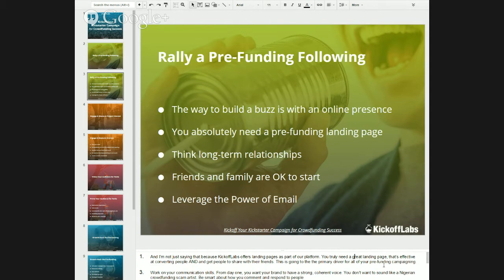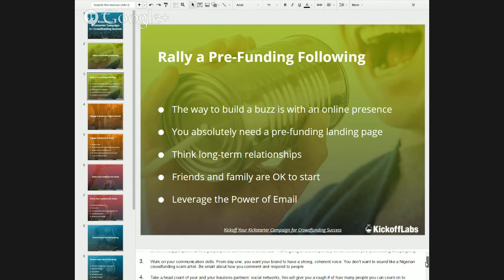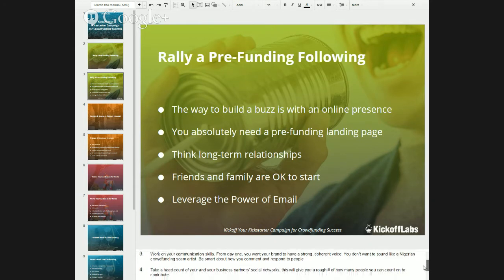Those are the people that are really going to be backing your campaign. Those are people who care about your success, and those are the people who are potential backers, people you can count on to contribute to your campaign. And you want to think about cultivating long-term relationships as well.